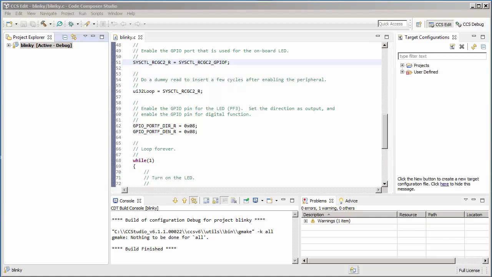This video shows how you can create debug configurations in Code Composer Studio and customize several settings such as program load options, auto run and launch options, and several others.